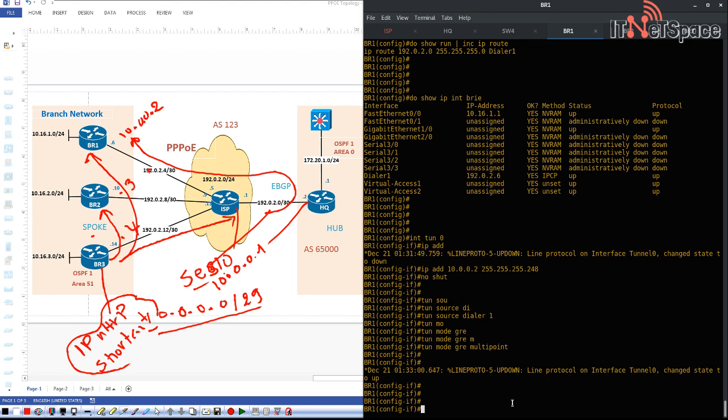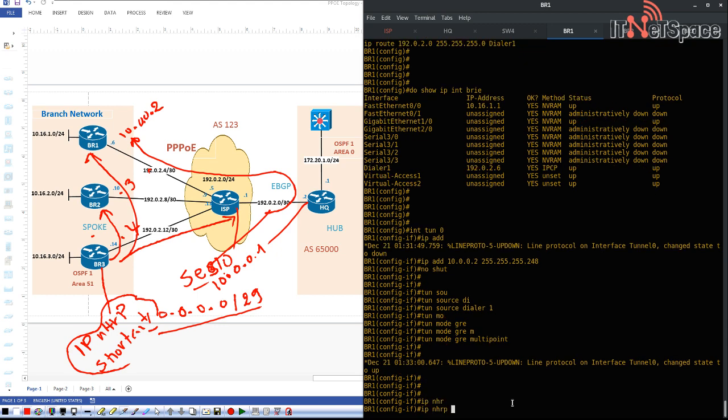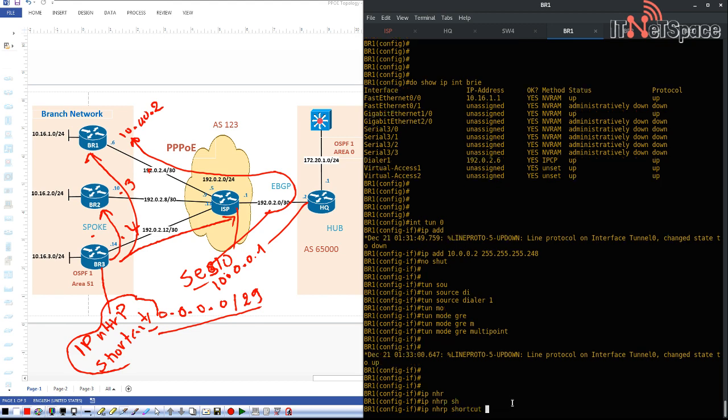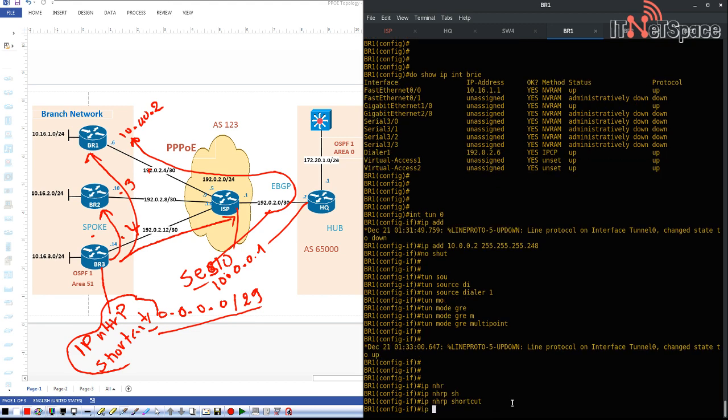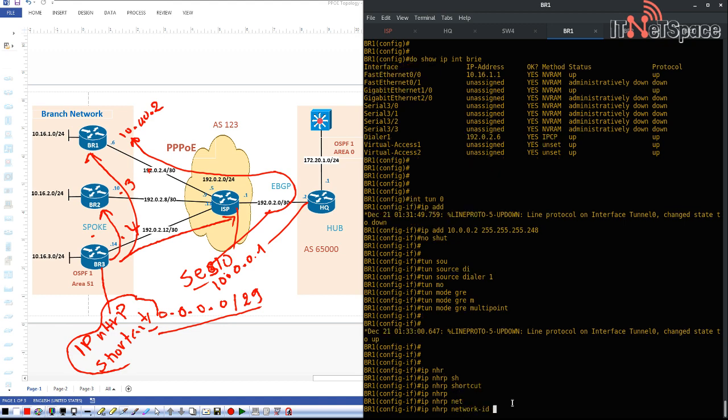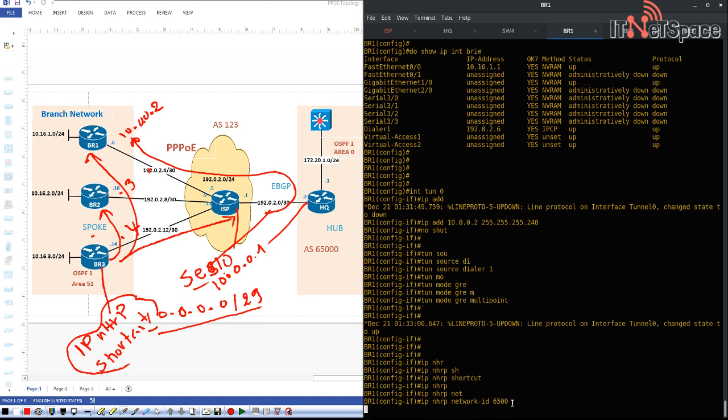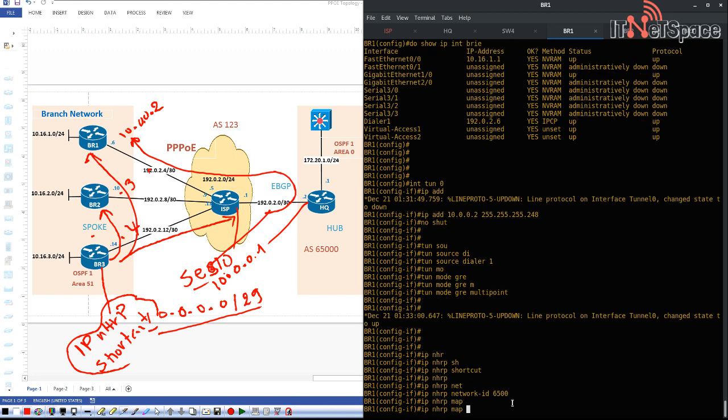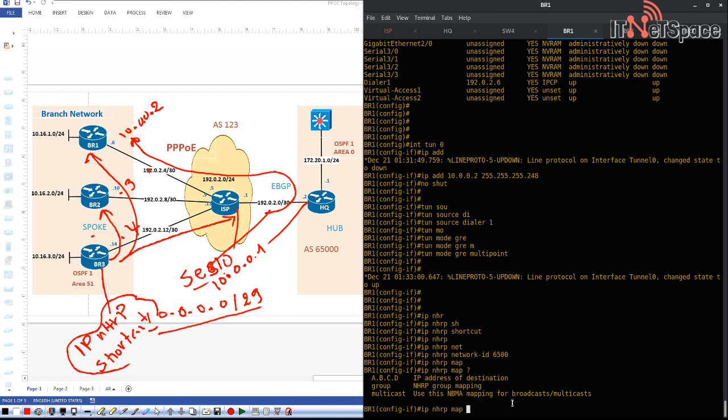IP NHRP and IP NHRP shortcut, as I mentioned earlier. For the IP NHRP network ID we use 6500. And IP NHRP map, those are very important commands, and here we can specify the tunnel interface of the hub, the private interface. It's the IP address assigned to the tunnel interface, not the NBMA or the public IP address.